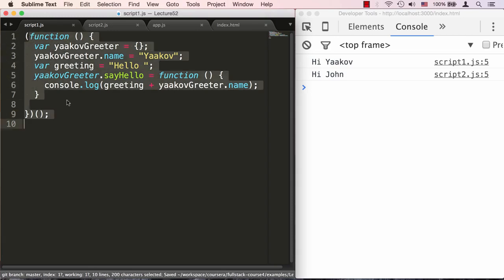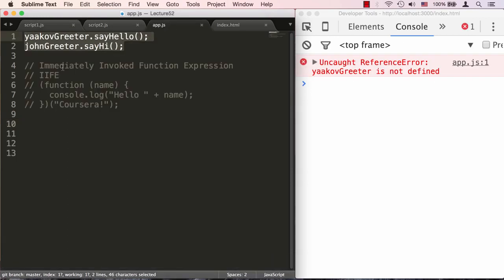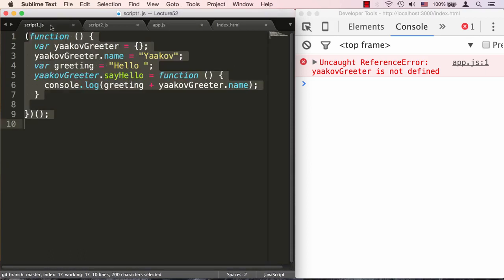Now if I save that, this is not really going to work. Why is that? Well, because in app.js, Yakov greeter.sayHello is not defined. So where is Yakov greeter? Because at this point it is looking in the window object to see where Yakov greeter is, and Yakov greeter is not defined there because now we've put it in its own execution context. So Yakov greeter is only living inside of this function.